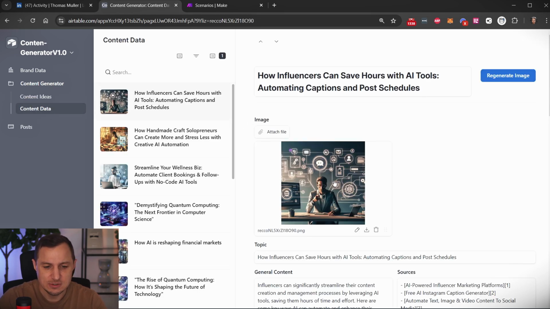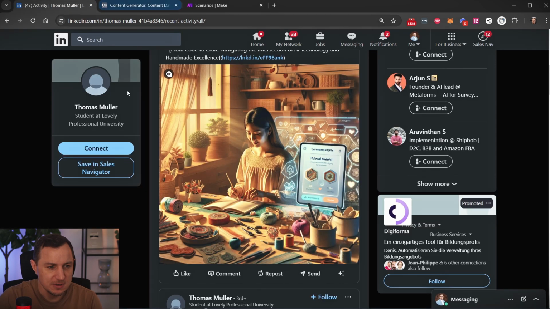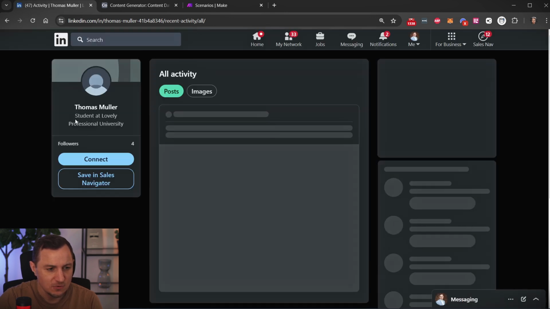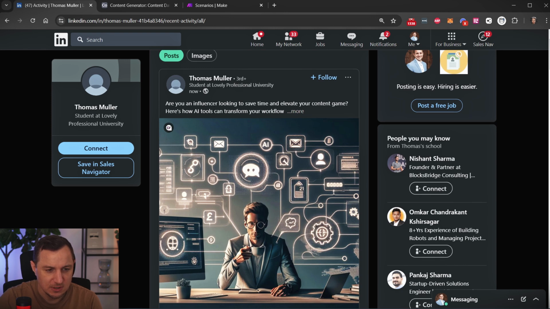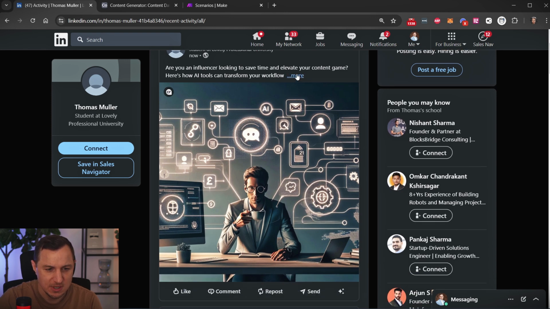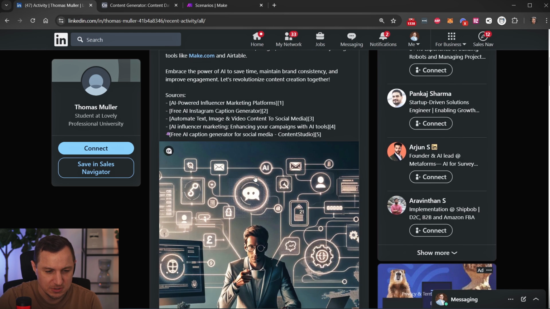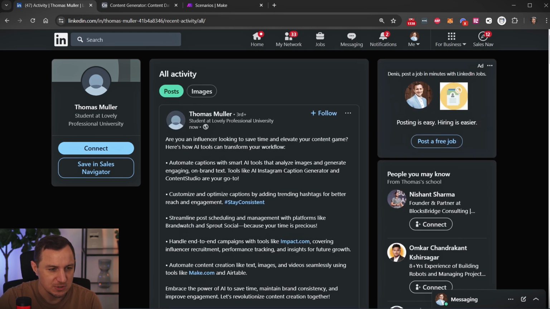So one of the things that you can do is you can either attach an image that you want to use instead, or you can click on this regenerate image, which then will go through this scenario where it generates an image. All right, and then after all of that is done, we should see that there is a new post for Thomas Müller. This is just a test account here. So you see here, are you an influencer looking to save time and elevate your content game? And there we are. This is the post that was generated for me within seconds with the image, with the text, and that's pretty much it.